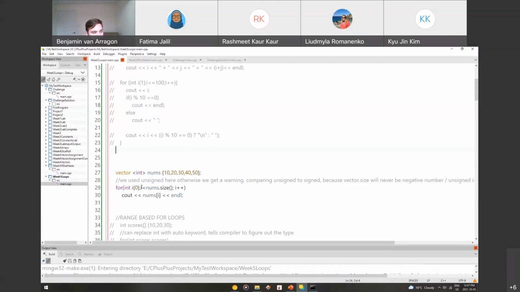Now, we're comparing i to be less than nums.size, which is the size of this array, which is 0, 1, 2, 3, 4, right? Or 5, I guess, and it starts at 0. So it's 5, right? That's the size. Now, the size of a vector can never be negative. So it's saying you're comparing this int i, which can be negative, because it's a signed int, which means it can be either negative or positive.